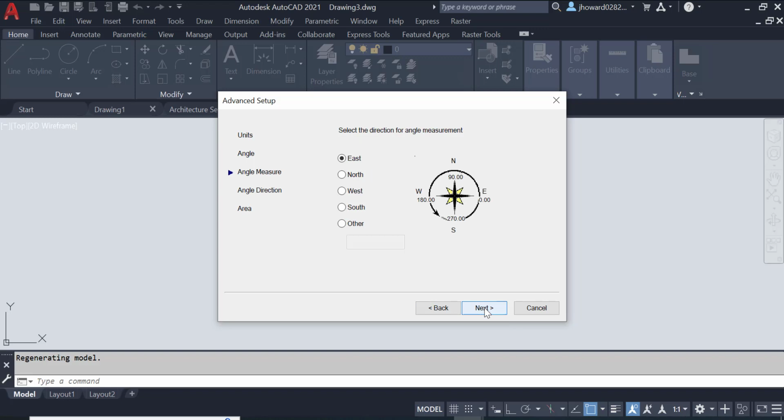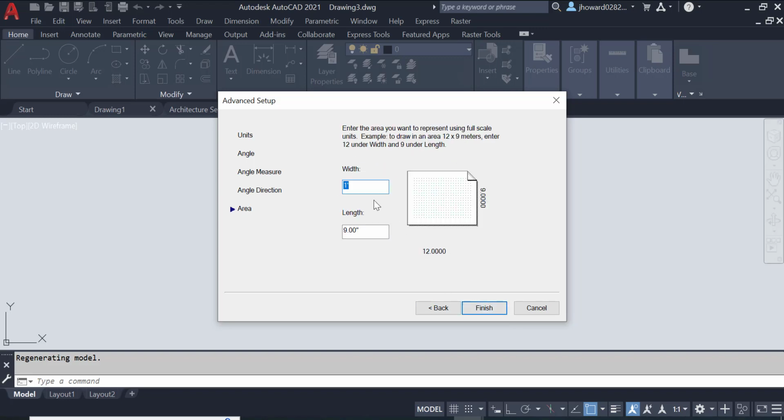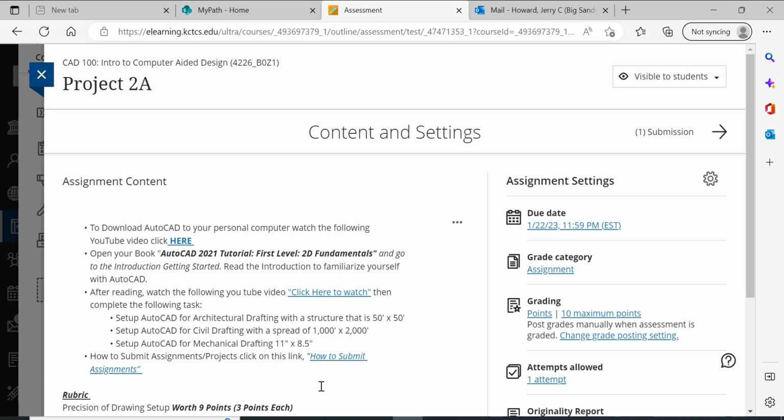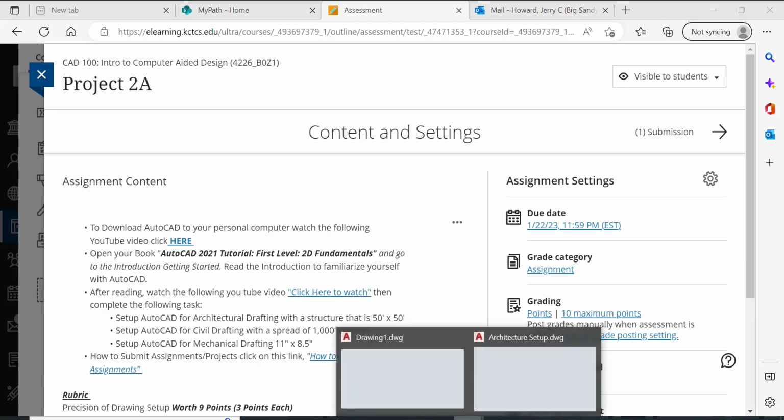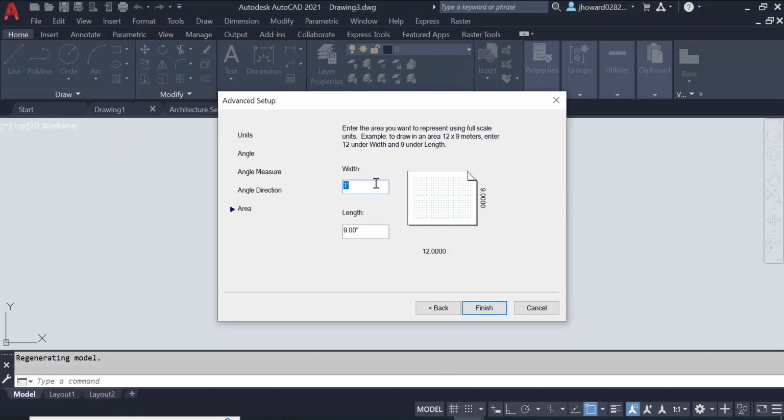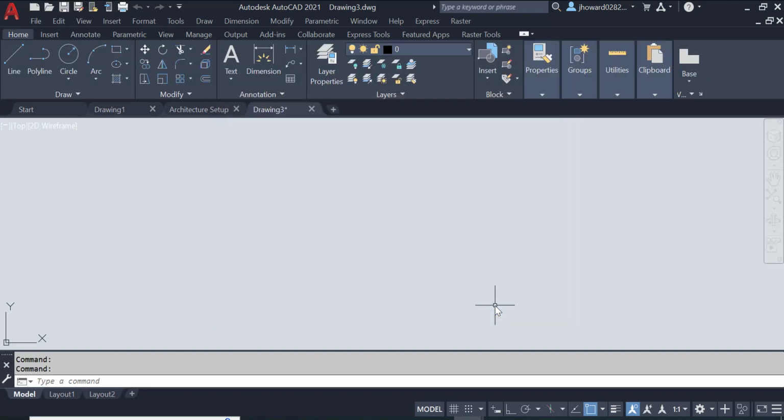Okay, hit next. Leave it at east. Leave it at counterclockwise. And this time, it's going to be a 1,000 by 2,000. So we are going to draw this thing with 2,000 feet by 1,000 feet. Finish it. Okay, make sure you put that foot sign.